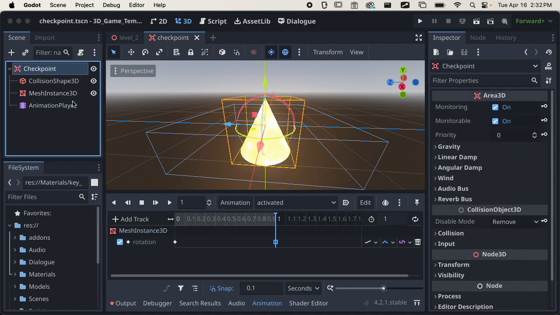Okay, so let's add a script here. And the script's going to be really simple. We're going to go over a new concept, which is we're going to await a signal. That makes it easy to add a signal without actually having to connect the signal, which is nice for simple things like this.